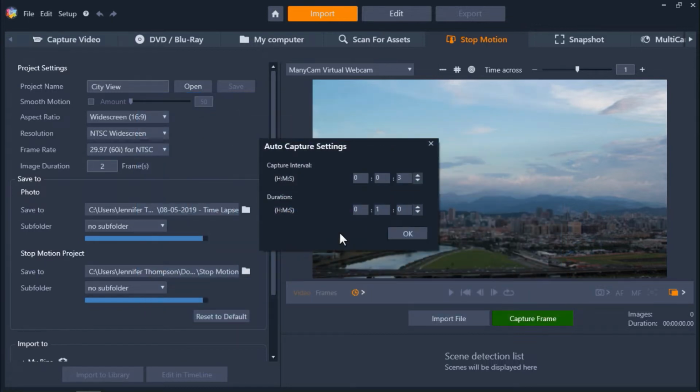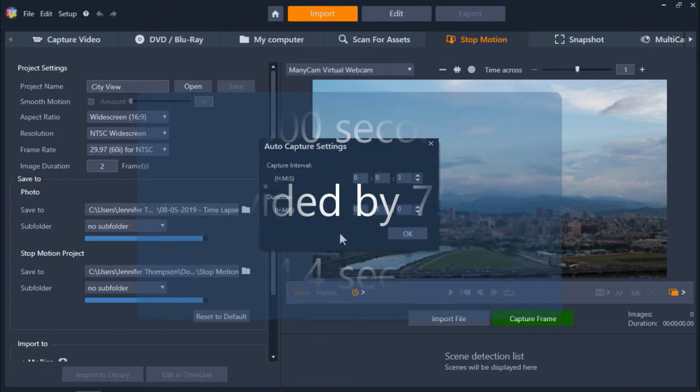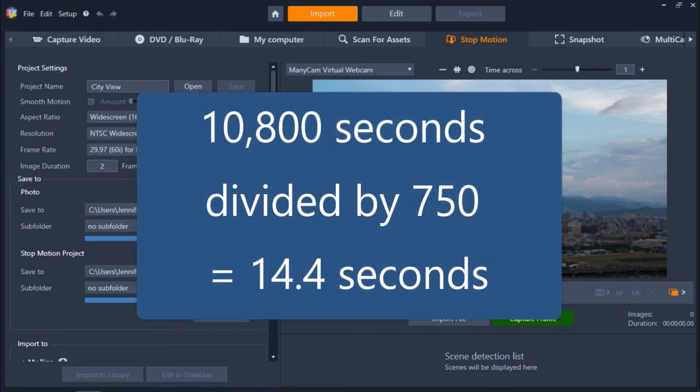Next, you need to select the interval between each photo. The less time between each photo, the smoother the time-lapse will appear. So if I was recording this sunset over a span of 3 hours, I divide the total recording time in seconds by the number of photos, which means my capture interval would be every 14.4 seconds.